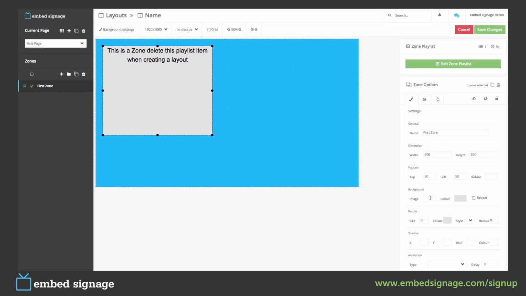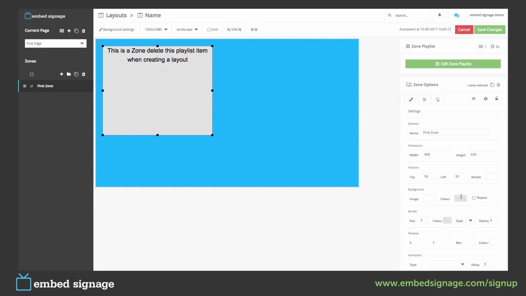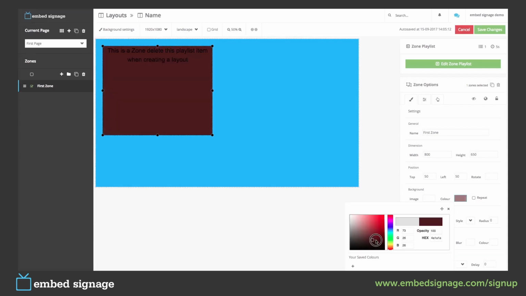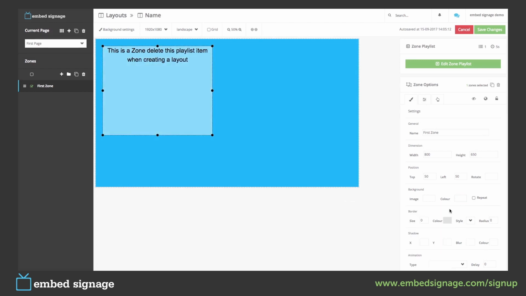We can then apply a background, so this again can either be an image from our media library or a colour using our colour selector. So again we can change the colour and the opacity. Borders and shadows can also be applied, as well as animations that will take effect when the page first loads.